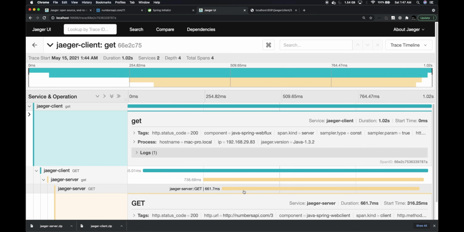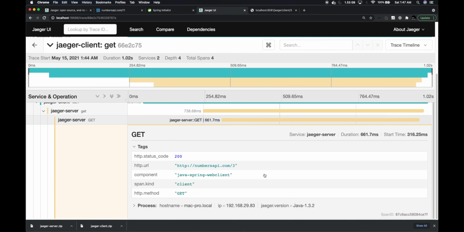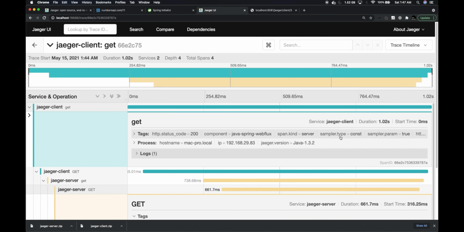You can see that when I clicked on the 600 milliseconds workflow, this is an API which is calling the numbers API, and it took 600 milliseconds because the API took that much time, right? And our system did not add much time delay into the whole process. This is how you can leverage Jaeger for distributed tracing within your microservices.